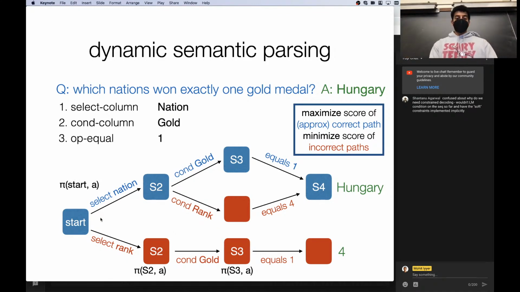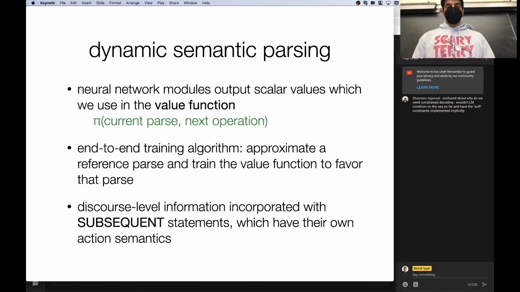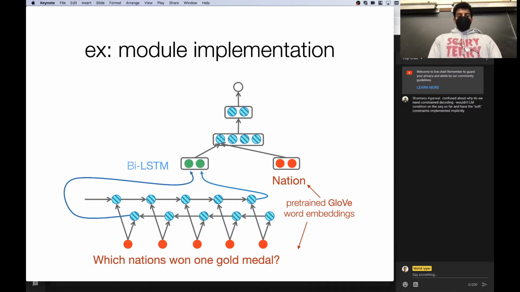So this path or this path, whichever one, becomes used as supervision. Because you don't have the ground truth logical form, you're going to search for one and then train your model to produce it. That's basically the intuition here. So right, you can see here the end-to-end training algorithm. We are approximating the reference semantic parse logical form because we don't have access to it. And the value function is trained to favor that parse, so that pi function here. Okay, wow, so I guess I'm completely done.